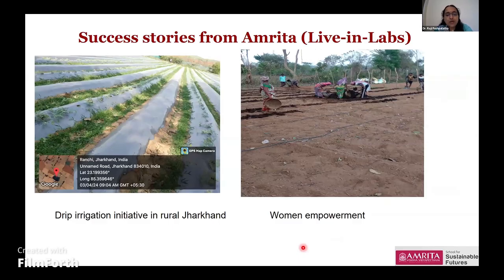So here I just wanted to give some examples from our university, because at Amrita we have a living lab program. Living lab programs means we are closely working with different rural communities, around 2000 plus communities across India. In each community, we are closely working on different thematic areas aligned with the sustainable development goals, like education, agriculture, climate risk, water and sanitation, gender equality. All the thematic areas are there.